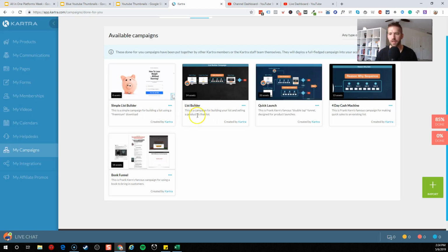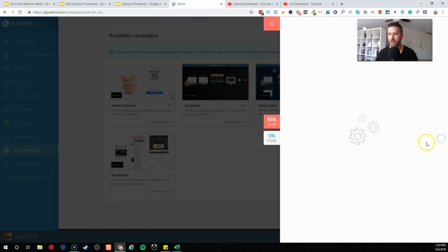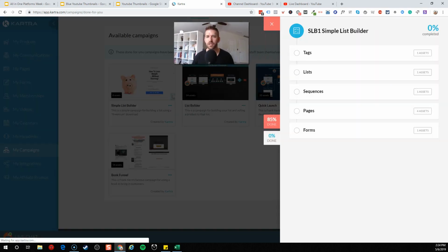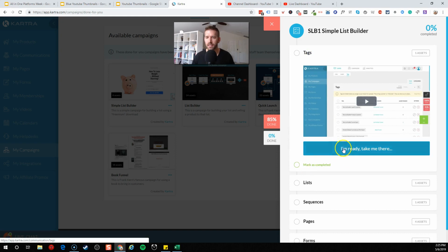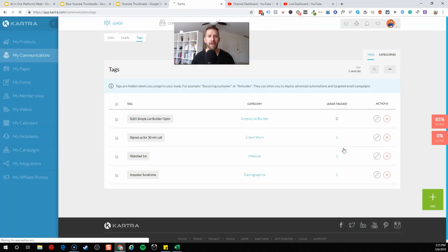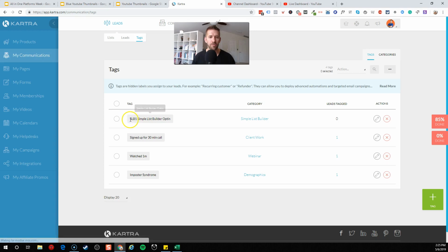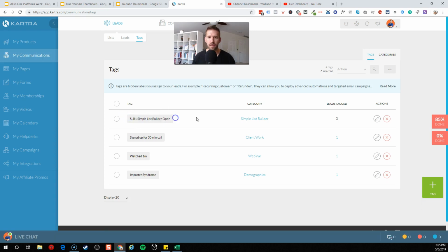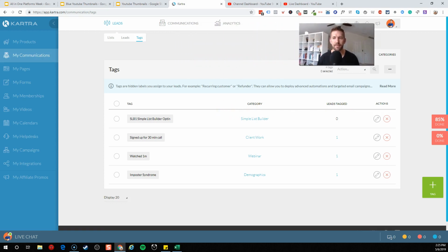So we've imported all these, and we have this new little tab here on the side that allows you to now see the progress along the way. So you can actually edit every one of these assets, and even more importantly, you can learn how KARTRA all works by looking at an actual campaign that was done by the professionals. So you can go into the tag and say, take me there, and because it's all in one platform, it'll take you right there. You'll be able to see the simple list builder, and these are people who opted in. So all these different tags come in throughout this automation, and we'll walk through that step by step together.